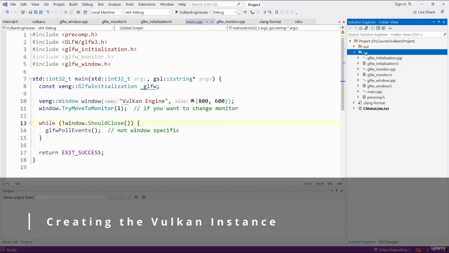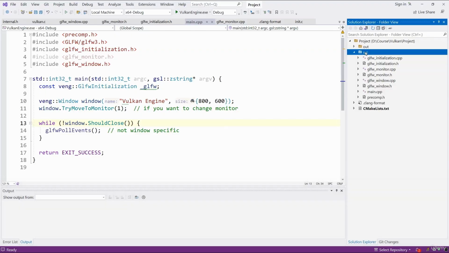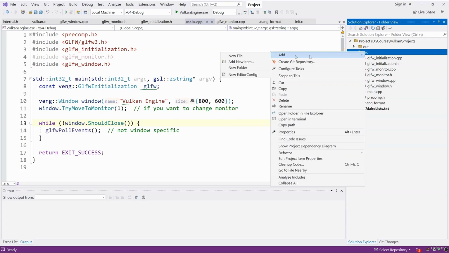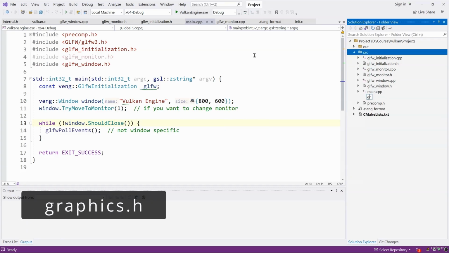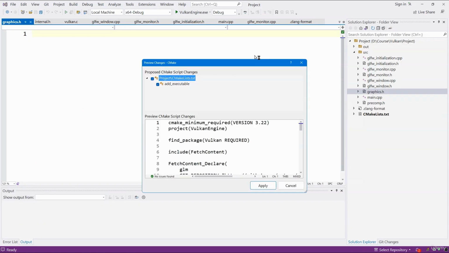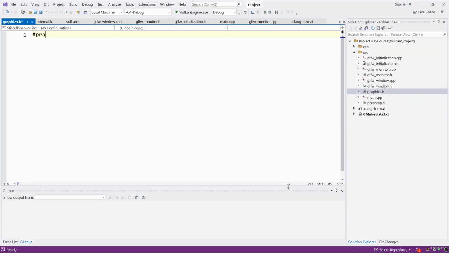Hi, in this lesson we are going to start with Vulkan. The first thing about Vulkan we'll need is the Vulkan instance. All of our Vulkan code will live in a file called graphics, which I create now. We start with the usual pragma once, and we add the namespace for our project. Inside I will create an empty graphics class.